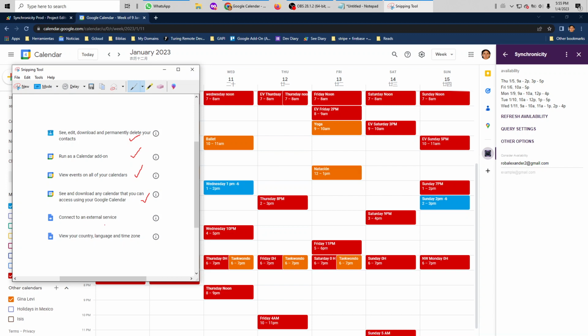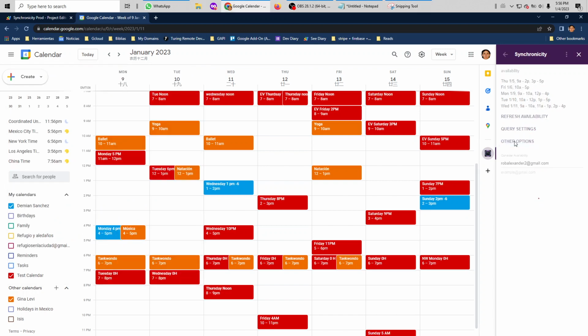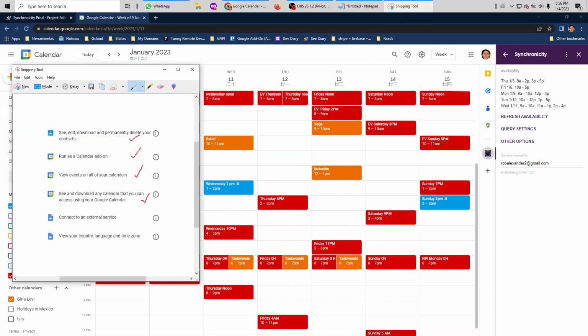Connect to external service happens because this query for free busy of a calendar happens not through the Google Apps Script API, but through the general calendar API. So that requires a call. And the second reason to connect to an external service is that if you happen to have a malfunction, you can hit send error report, and it's going to send me an email with the details of your last query, so that I can troubleshoot the subject along with you. So those are the two reasons to connect to an external service.